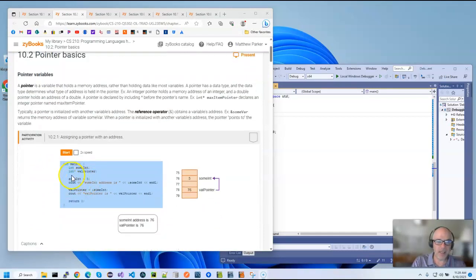They have a nice little example down here. Just like you've been doing all term long, you declare a variable and give it a data type. The compiler goes off and sets out a memory block. Right here is a memory block for some int, in memory space number 76. At some point, it's going to be assigned the value of 5, and some int references this value 5. Every time I use some int, it's going to give me back the number 5. A pointer, again, is a memory address.